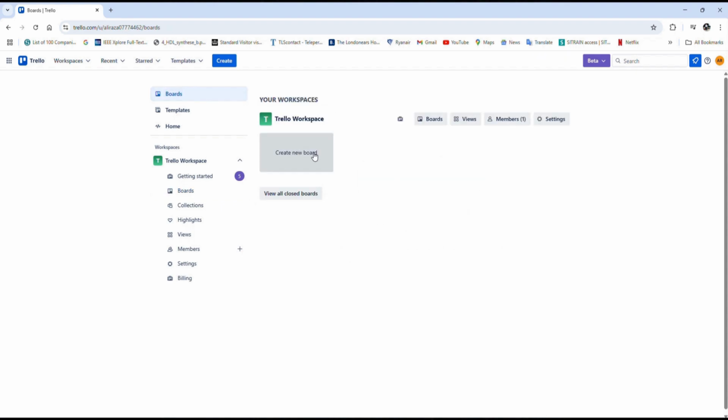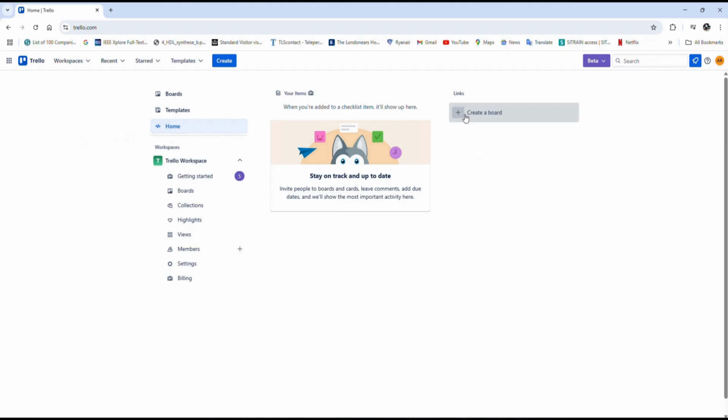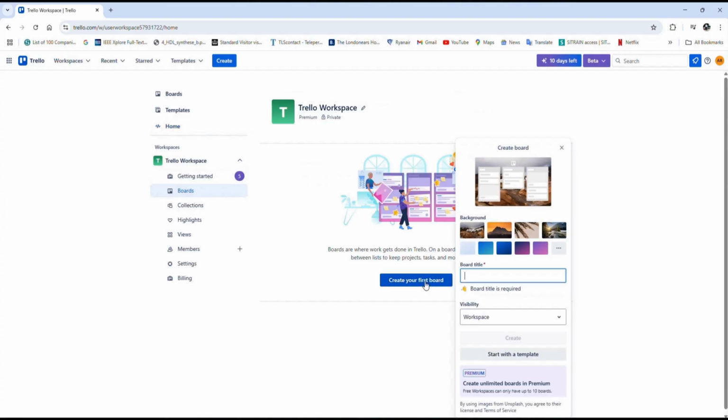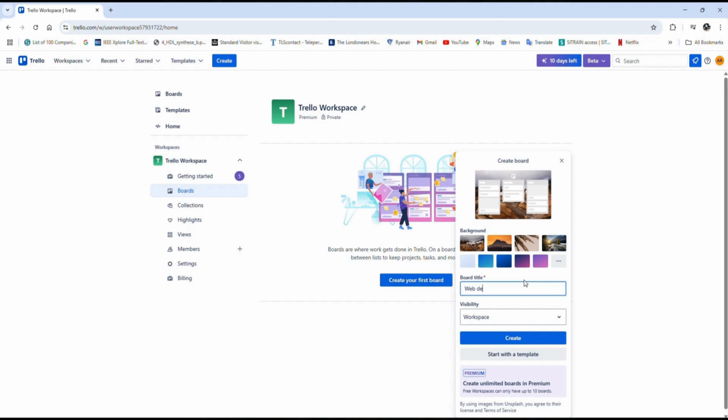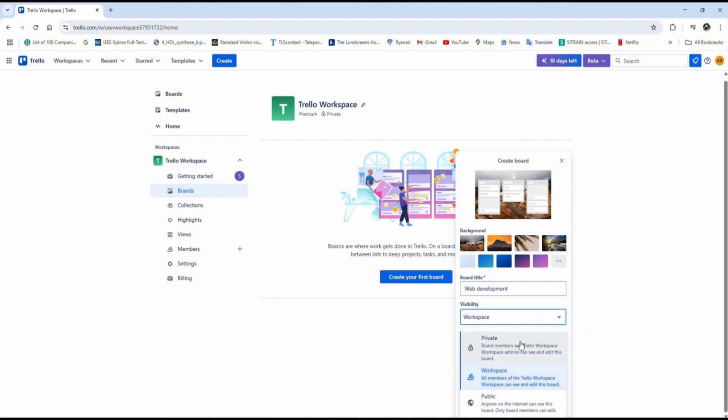You can create a new board here, or if you go to the home, here is another option to create a board. So let's create our first project board from the Trello workspace. We come back here on the boards, create your first board, and now you would have to give a title for the board or your project name. I give a title to the board, web development, and for the visibility there are three options.